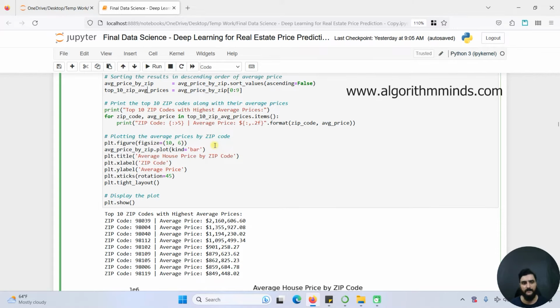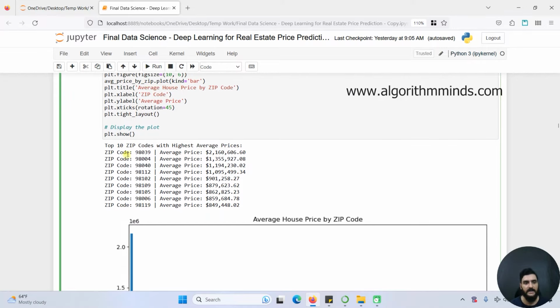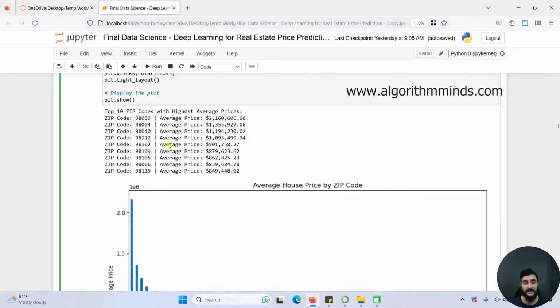And then we will plot all the values. I mean, we will plot the average prices for each zip code using a simple plotting notation, and we will use a bar chart for that purpose. When we run this code section, we can see the top 10 average selling prices of zip codes, and we will get the associated price.